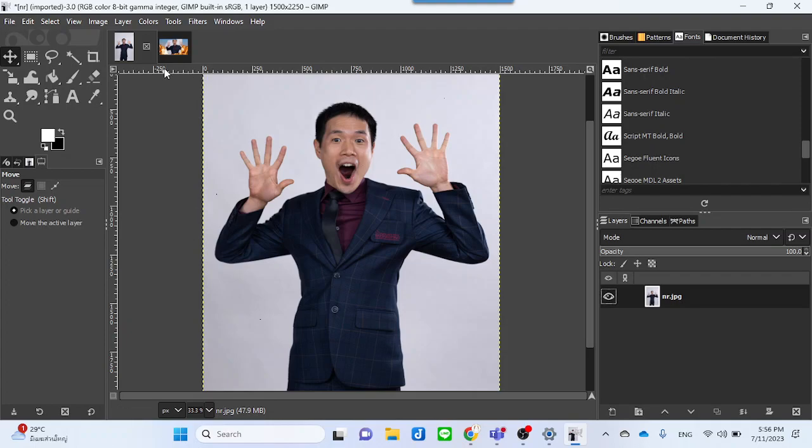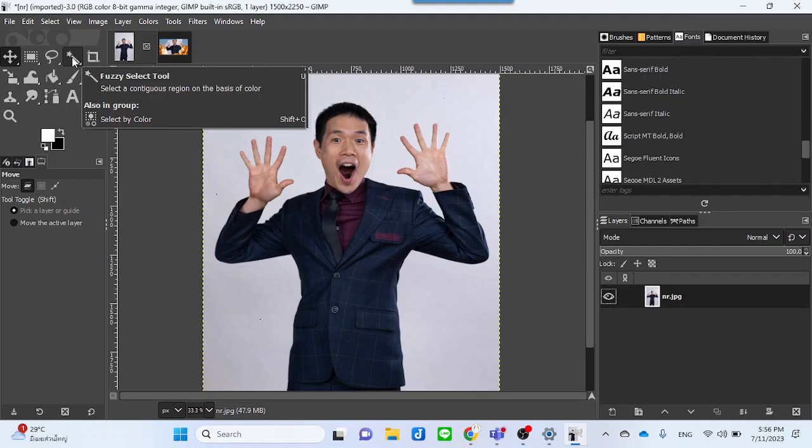So I think a better tool in this case, because I know this area is quite uniform, right? The background in this area. So I can have the program choose the area that looks uniform for me. I'm going to choose this tool. It's called the fuzzy select tool, this one. If it's in Photoshop, it's called Magic Wand, right? This one. Fuzzy select tool.